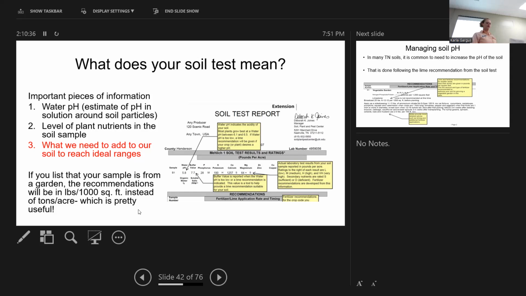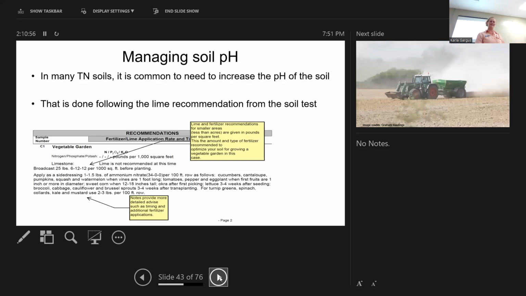Using the home and garden sheet, I think I mentioned this earlier, the recommendations will come back in per 1,000 square feet, pounds or ounces per 1,000 square foot or per 100-foot row, things like that. So if you get the wrong form and they send it back to you in acreage, we can calculate that out.